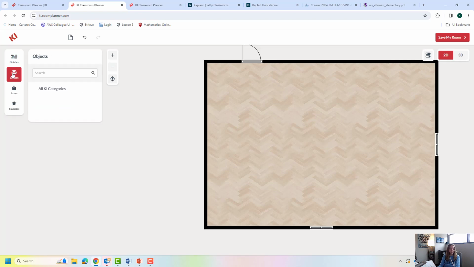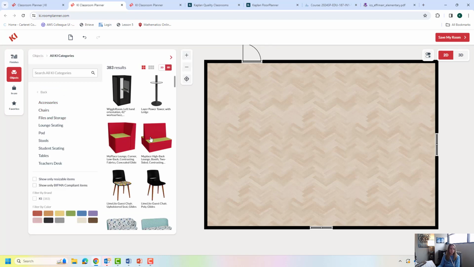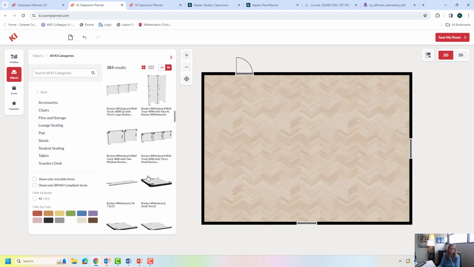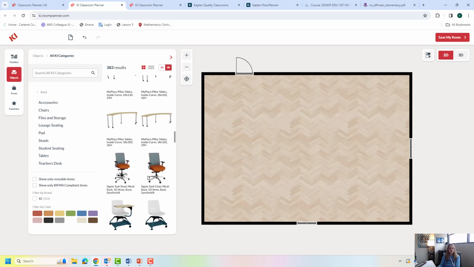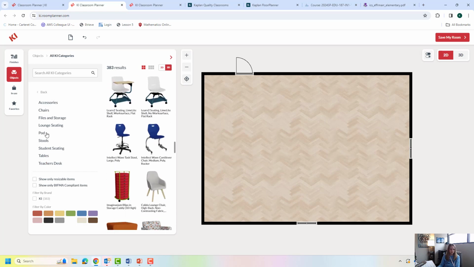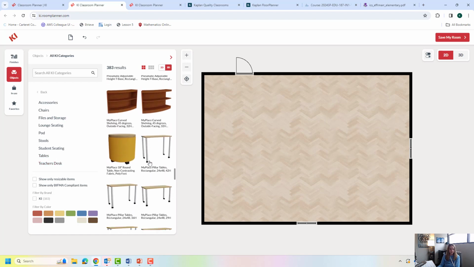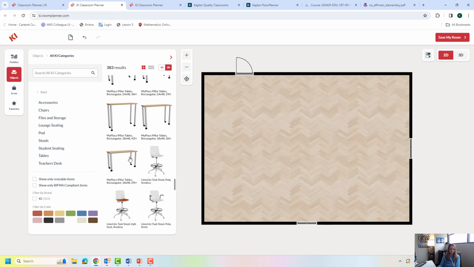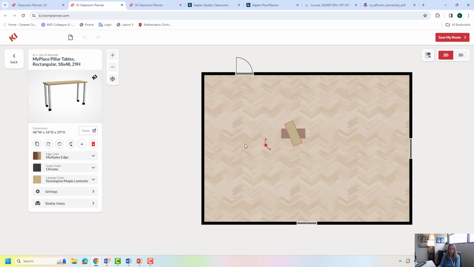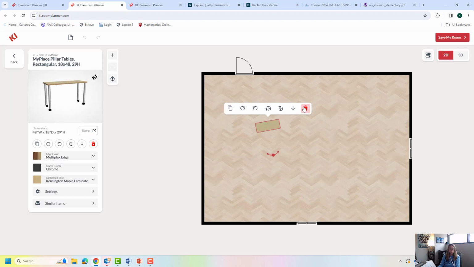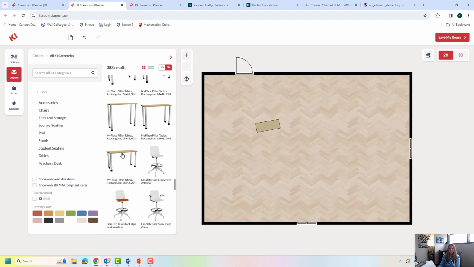So if I go back here, I can start adding objects. You can look at all different types of things here, whether it be couches or tables or student desks or so many different options here. You can also do this sort over here on the left hand side, but let's just say, for example, that I wanted to add a table. So I could just drag it and drop it over here. You can click on the image and you can rotate it however you would like. Put it wherever you want. You can also delete it if you decide that you don't want it anymore.